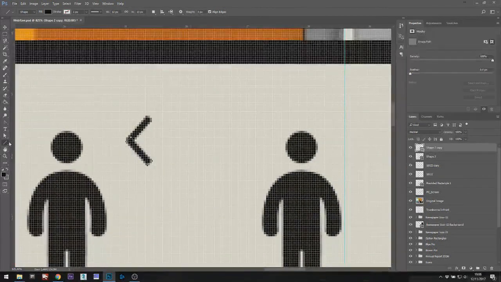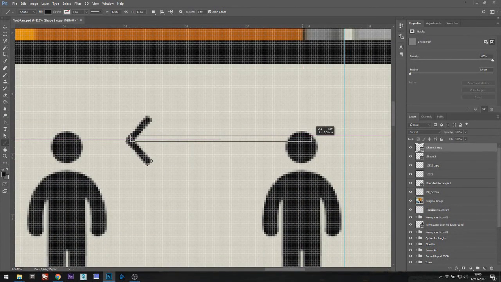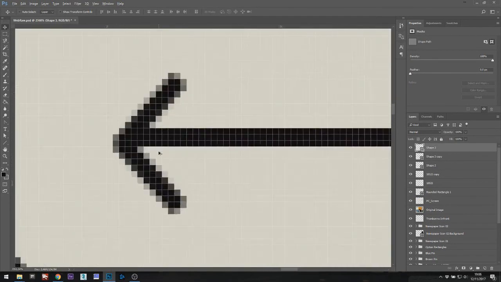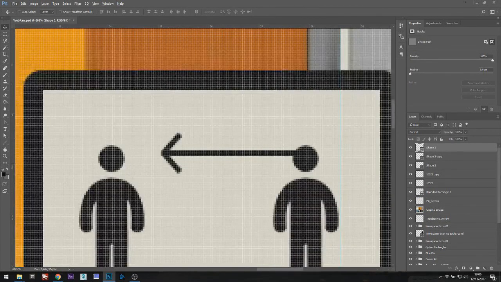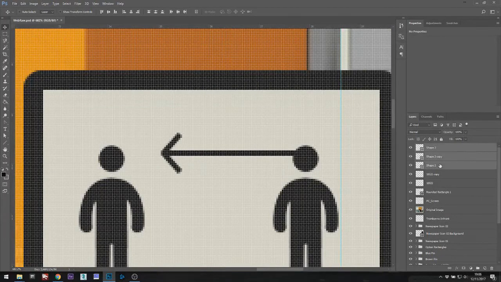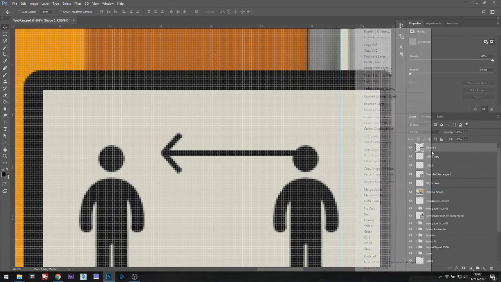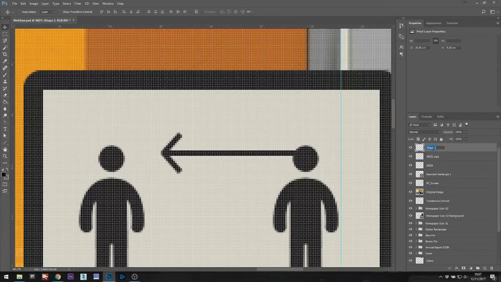Then you go and create a new line somewhere in the middle. You can always move it to the bottom if you need to, like this. Now you can take all three shapes and merge them and rasterize them and call it arrow.